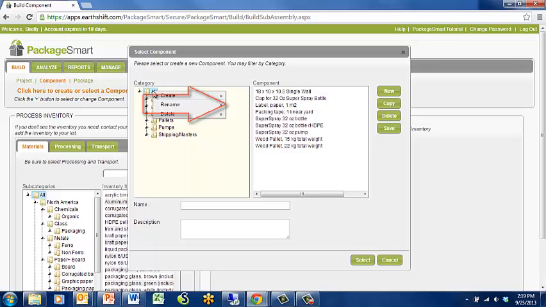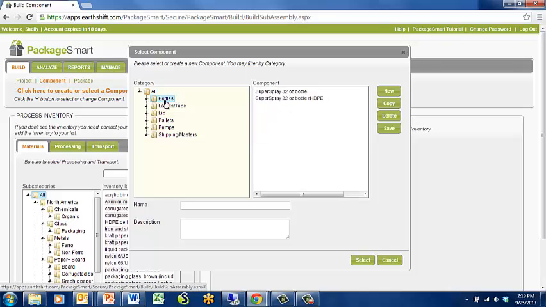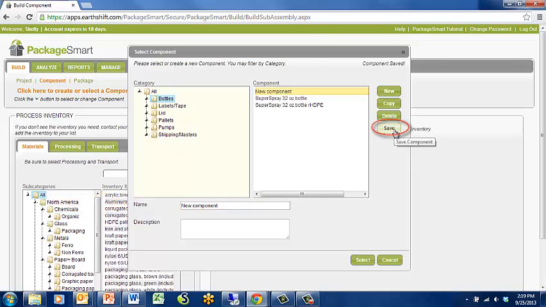To add a new component, first select the category you want the component to be in, for example, bottles. Then type the name of your new component in the name field and click Save. If by chance you created the component in the wrong category or change your mind, you can drag and drop it in the correct category.